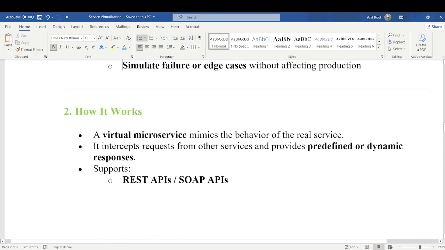How it works? A virtual microservice mimics the behavior of the real service. It intercepts requests from other services and provides predefined or dynamic responses.